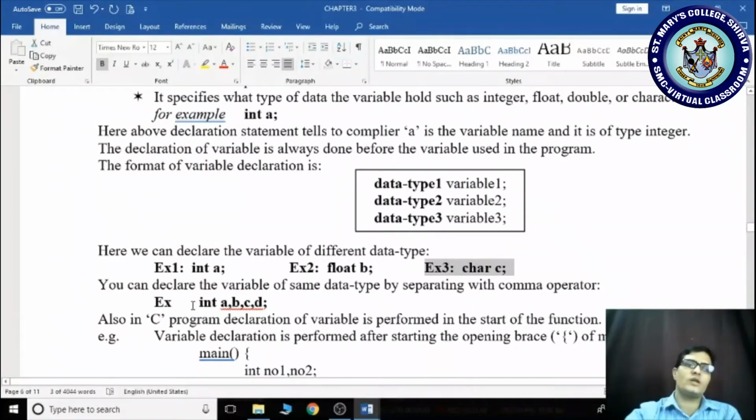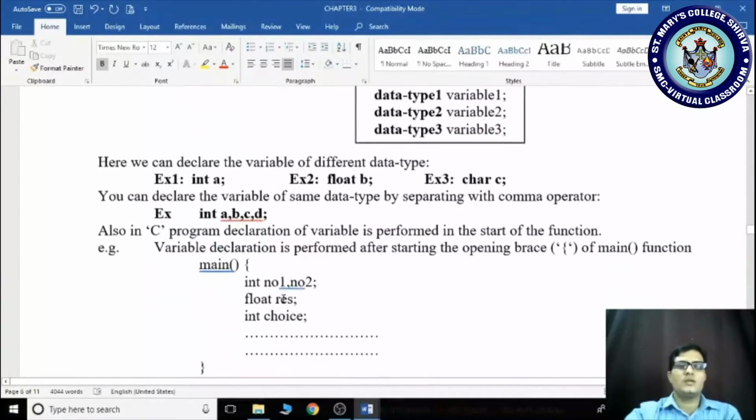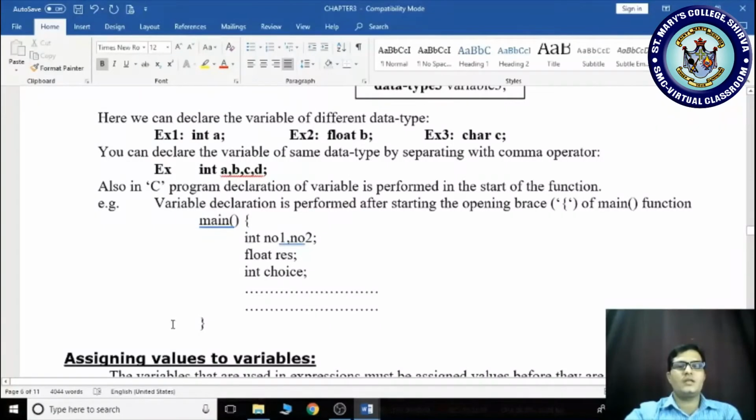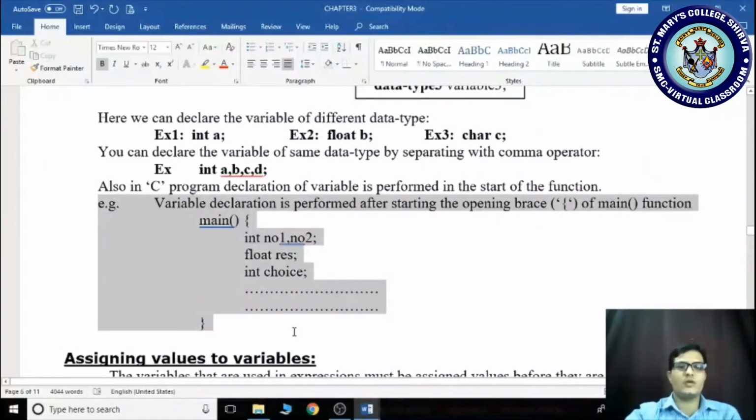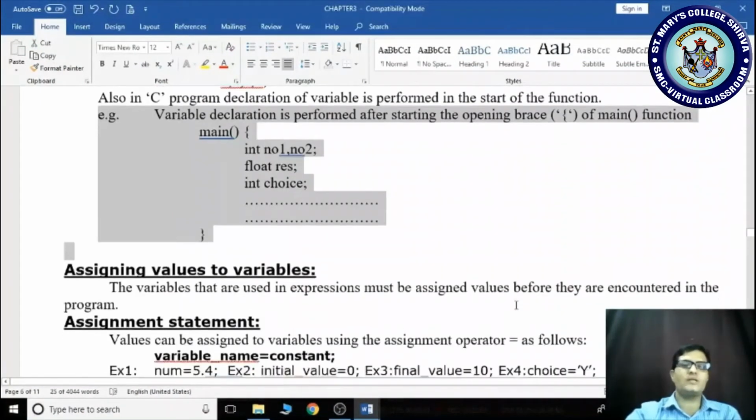If you want to declare multiple variables of type integer, then you have to separate the variables with a comma. Yes, here we are seeing the structure of a program. I will explain next how to write a simple program.